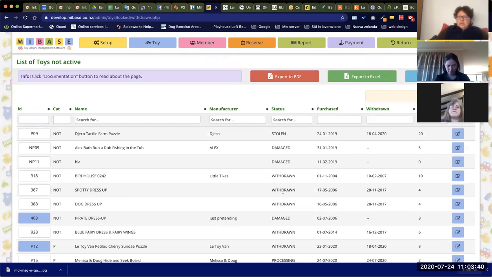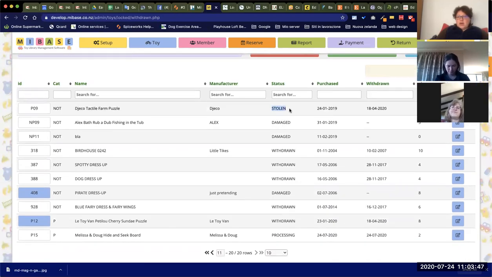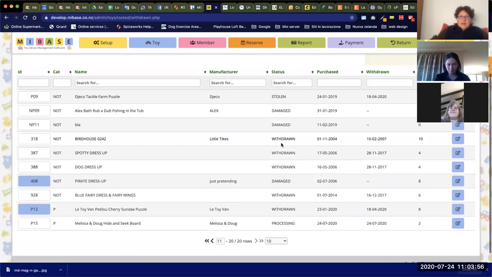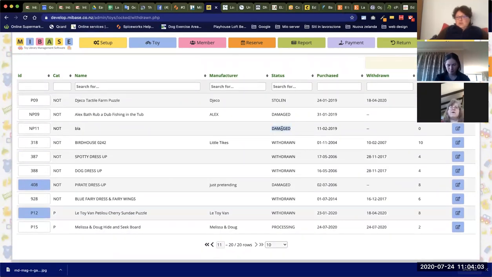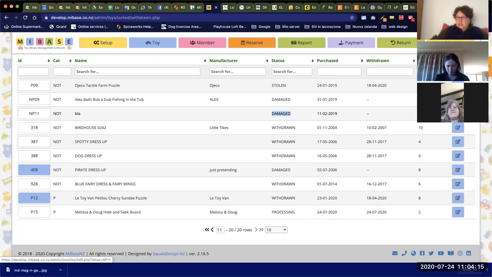So here are all the toys that you don't really have in your toy library anymore. And specifically, if you are adding stolen, you can also remember which one you don't have for a specific reason, unfortunately. And that's it. In some cases, when you add damaged or broken or missing, you probably fixed the toy, or you found the toy, or someone just gave it back. You can always edit the toy and change the status. Never happened before, but it can. So you are still able to edit the toy again and have your toy back.